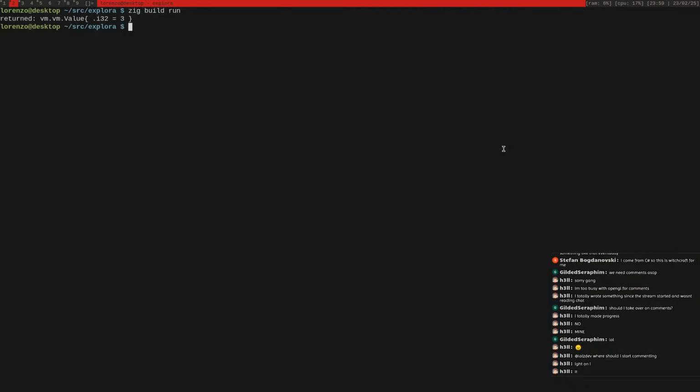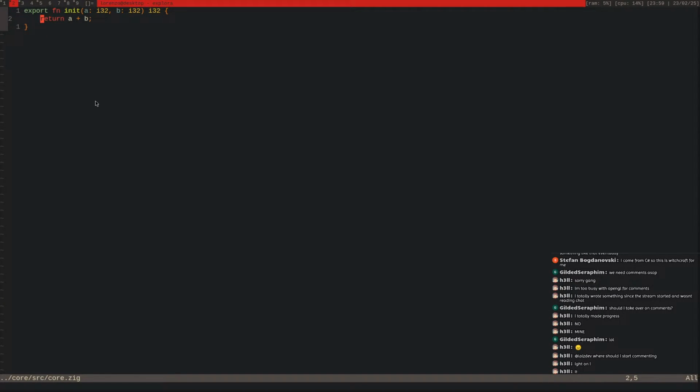I'm calling a Wasm function, which was defined here, which is the init function, which takes two parameters and we return the sum.